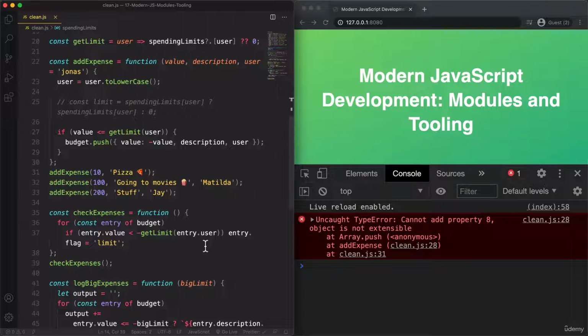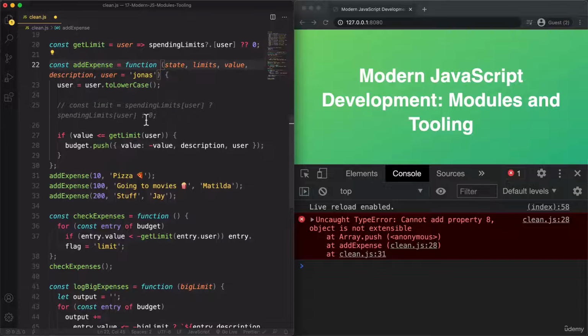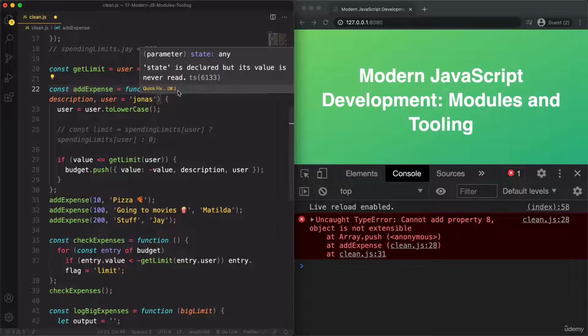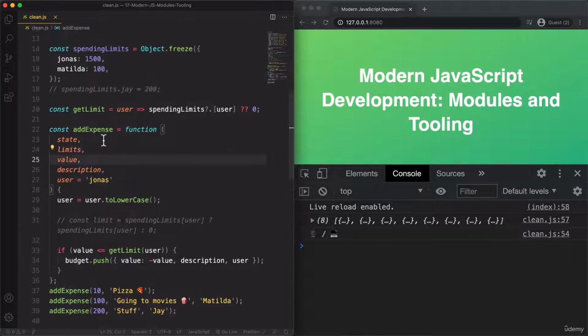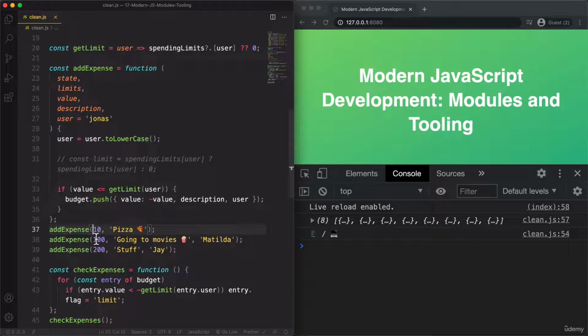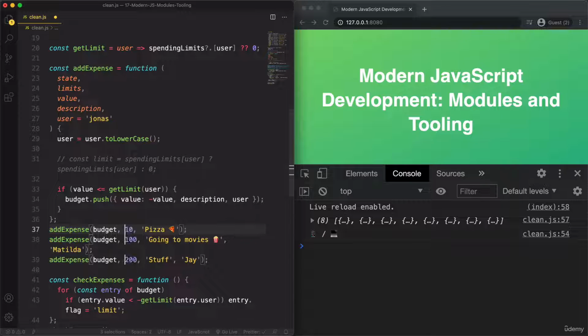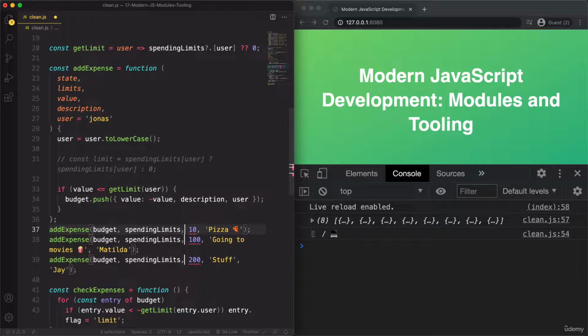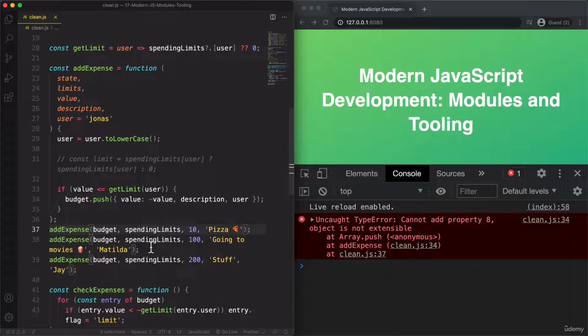So I just said a lot of stuff, so let's put all of that into practice right now. The first thing that I'm going to do is to pass in a variable called state, and then also the limits here. So this state will be the budget object, and the limits is of course going to be the spending limits. And so I will pass in all of that in all of the three function calls. So budget and spending limits. That of course alone does not fix the error, but we are working in the right direction.